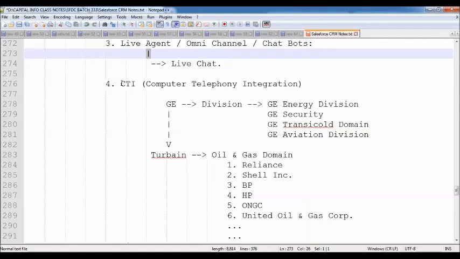Next, the fourth one, CTI, computer telephony integration. What do you mean by this CTI feature? What do you mean by computer telephony integration? Basically, this CTI feature is used to have communication between your Salesforce and the telecommunication system. That means your Salesforce application can communicate with telecommunication systems also. Salesforce application will be interacting with your telecommunication systems.